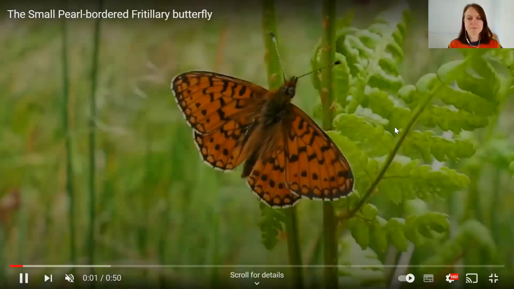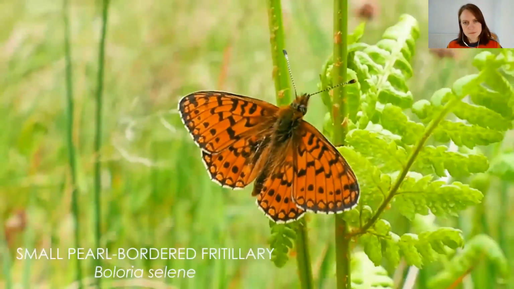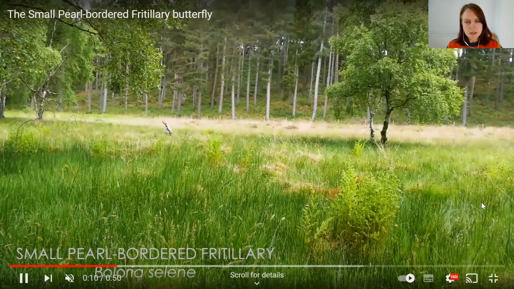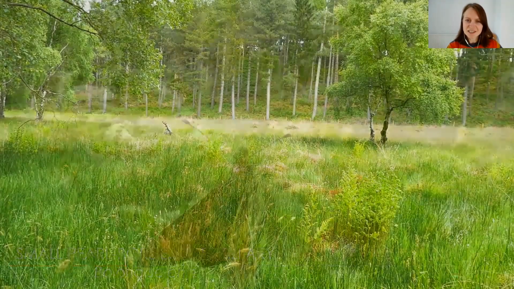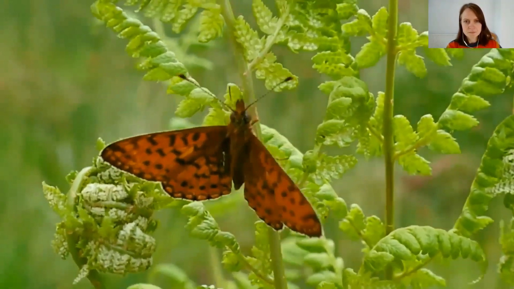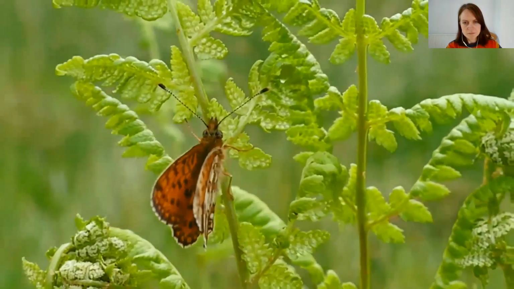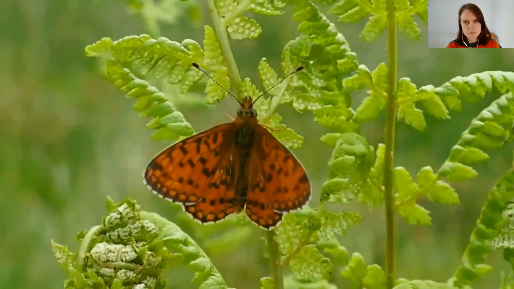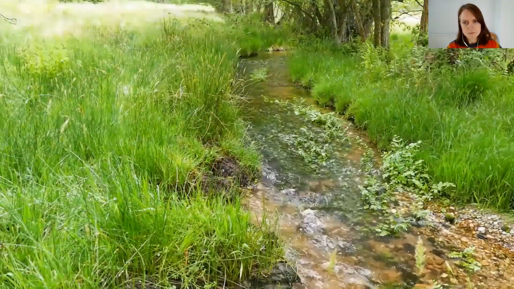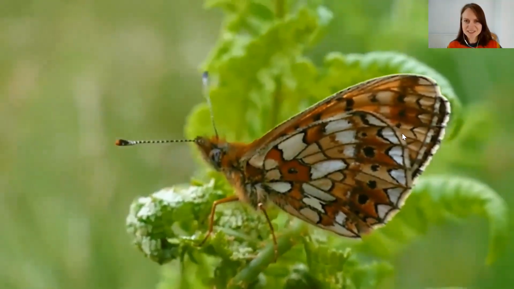Skip. So this is small pearl bordered. And what I liked about this video is that it shows a little bit of the habitat that you might find them in. Look at the underside, just absolutely stunning.